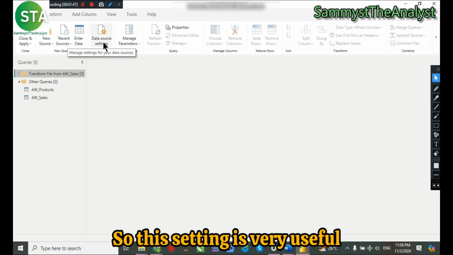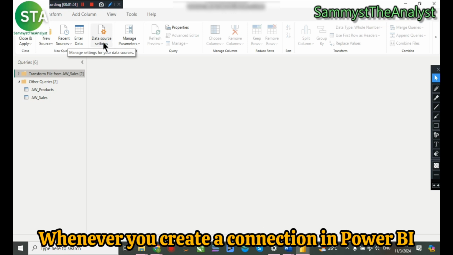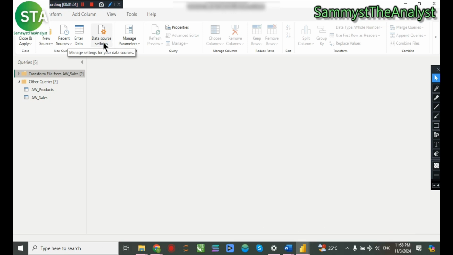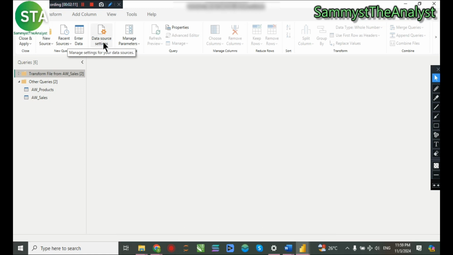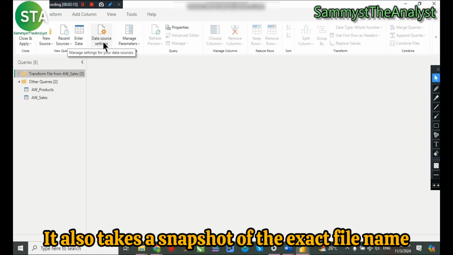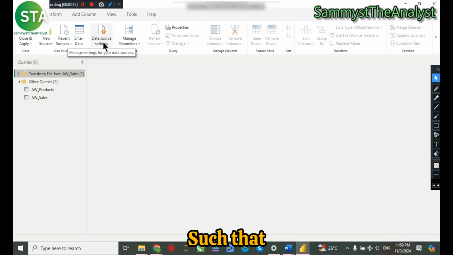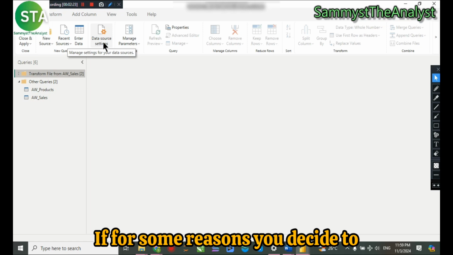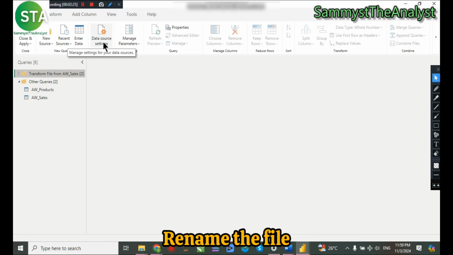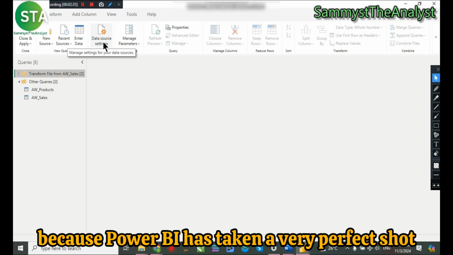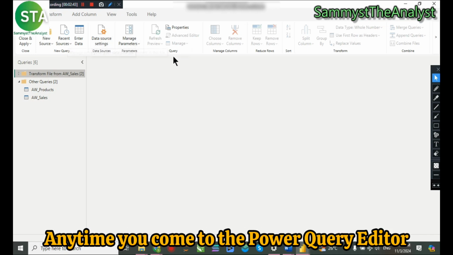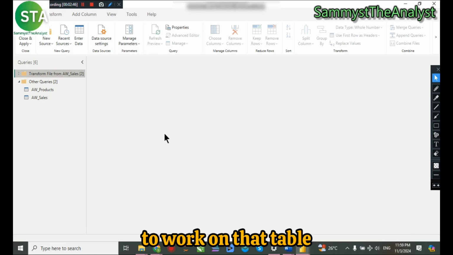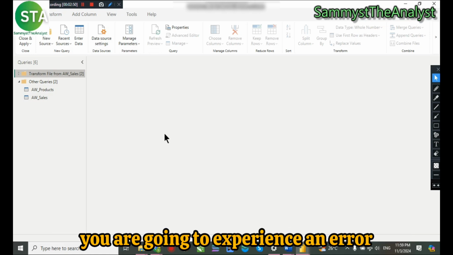This setting is very important because whenever you create a connection in Power BI, Power BI takes a snapshot of the file path. It also takes a snapshot of the exact file name, such that if for some reason you decide to rename the file or change the location of the file, because Power BI has taken a perfect snapshot of the file path and the file name, anytime you come to the Power Query editor to work on that table, you are going to experience an error.